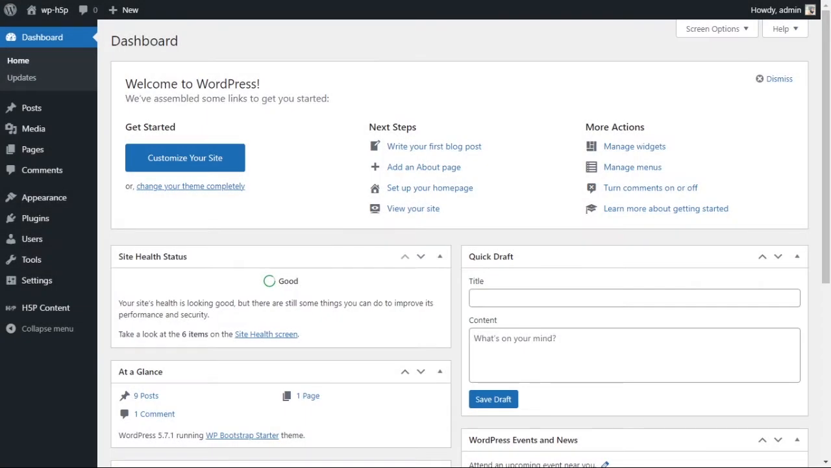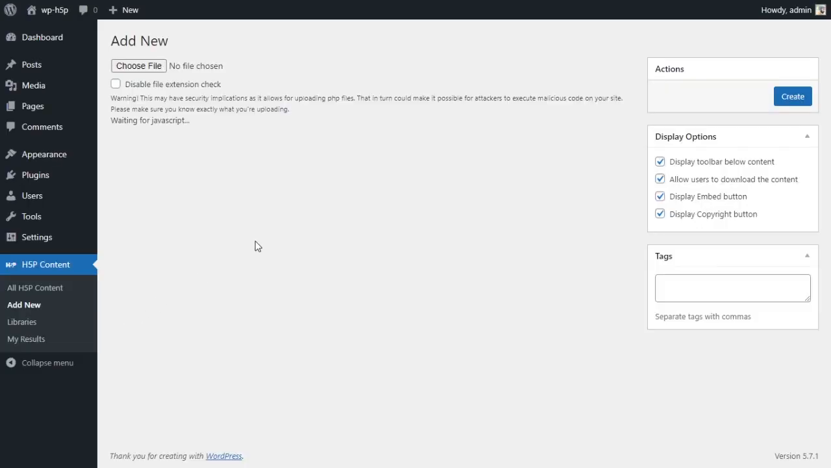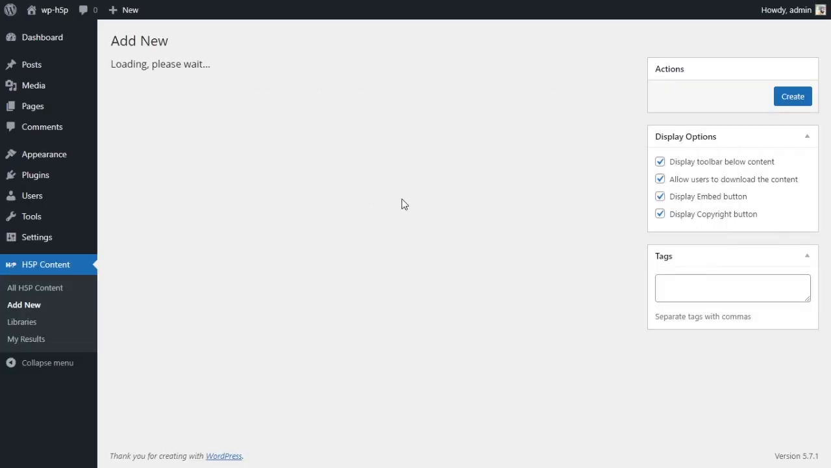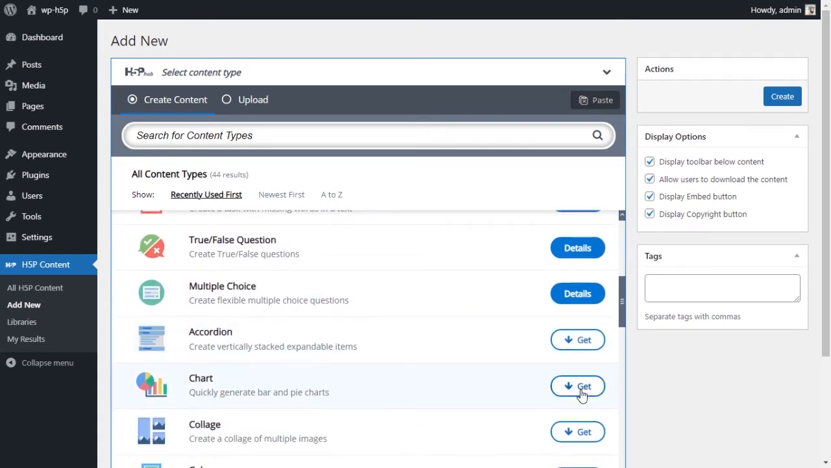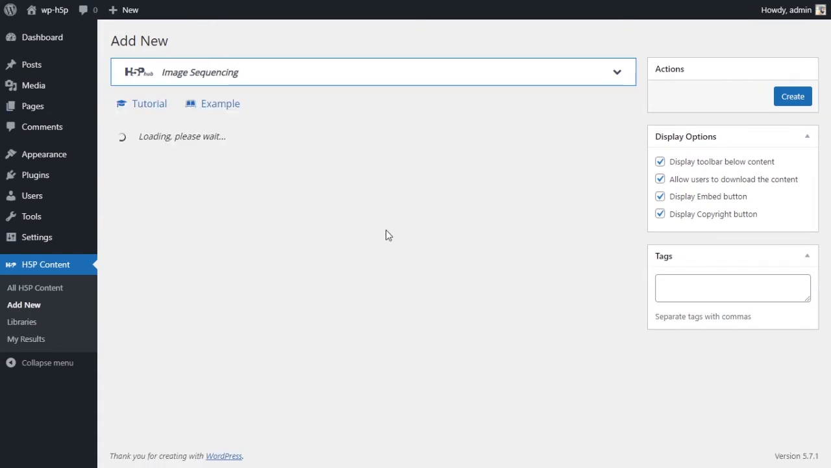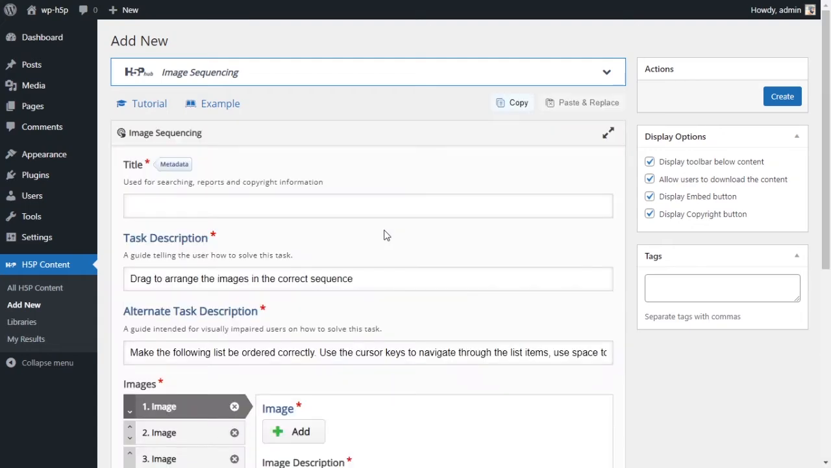Let's get started creating an image sequencing activity using H5P on WordPress. Go to your H5P plugin and add a new activity. From the module list, find the image sequencing module. If it's not installed, you can install it or just click on Get. Then start creating your activity.